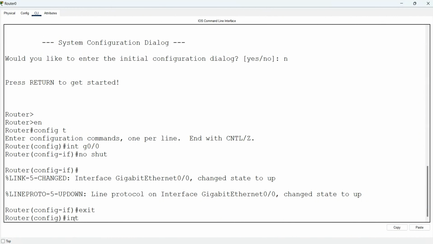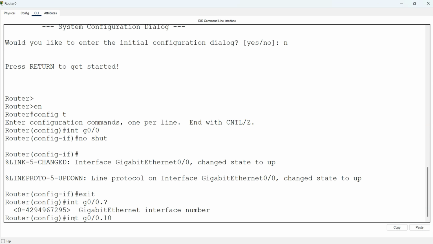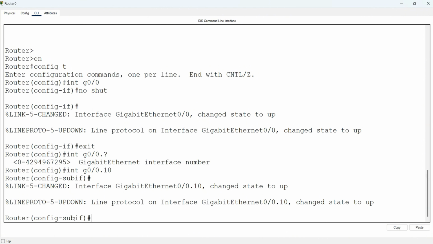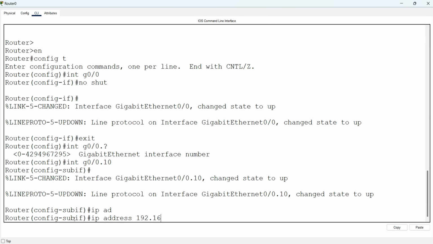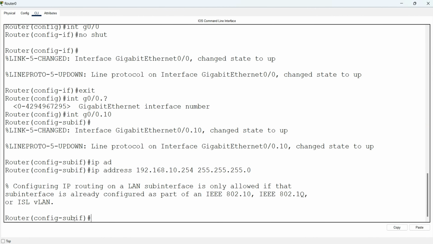So I'm going to go to interface gigabit 0/0 dot, which is a sub interface. I'm going to do the first one as 10, and I'm going to link this with VLAN 10. First of all, I'm going to give it an IP address, which is 10.254. See this? Oh, look at this. It says it is already configured as part of this sub interface. So in other words, it wants me to tell it which VLAN it is linked to.